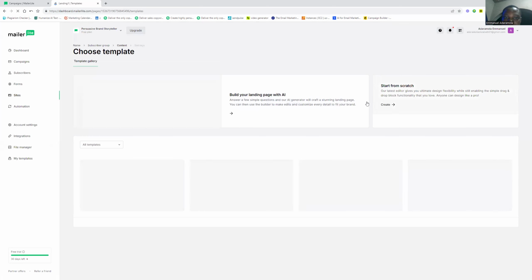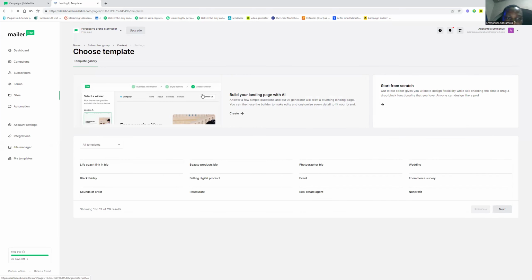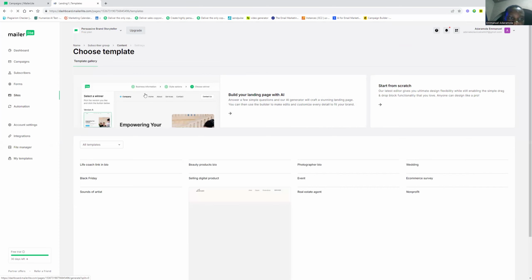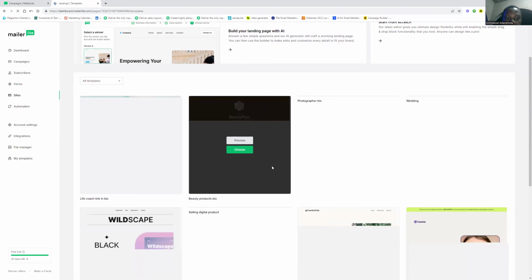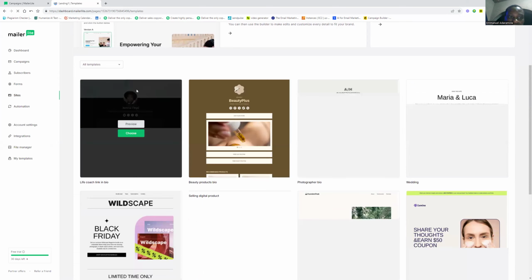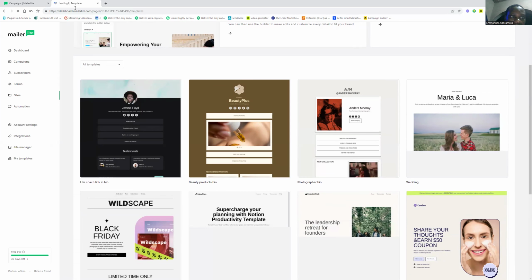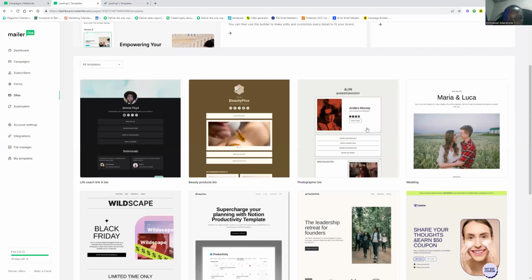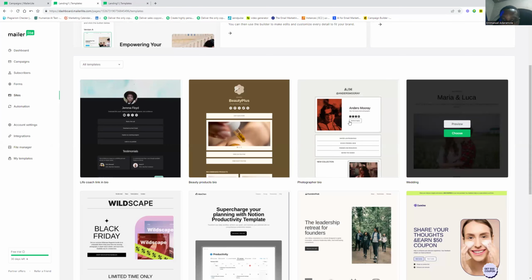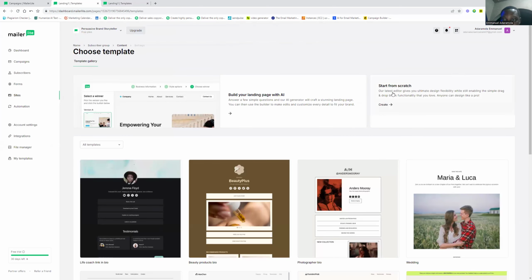So now we have start from scratch and we have template gallery. And you see we have many templates there. So just like the way we did for the other, let me duplicate this. So let's put start from scratch here. We are going to be starting from scratch.